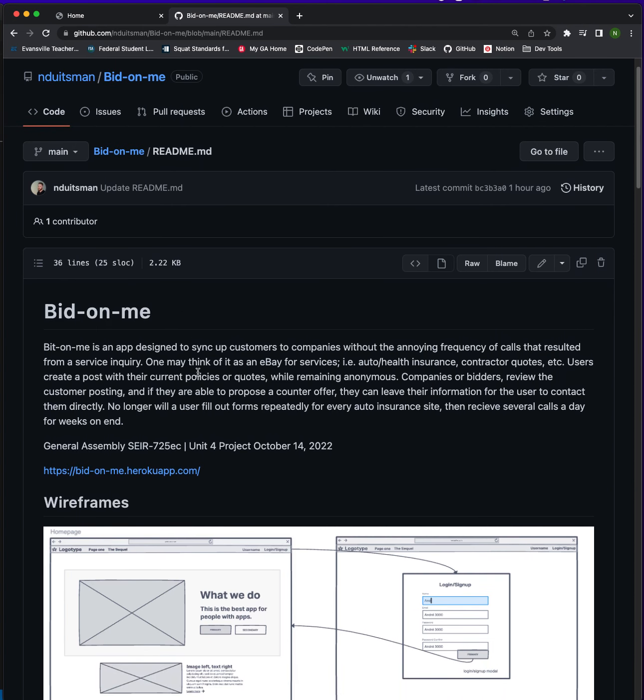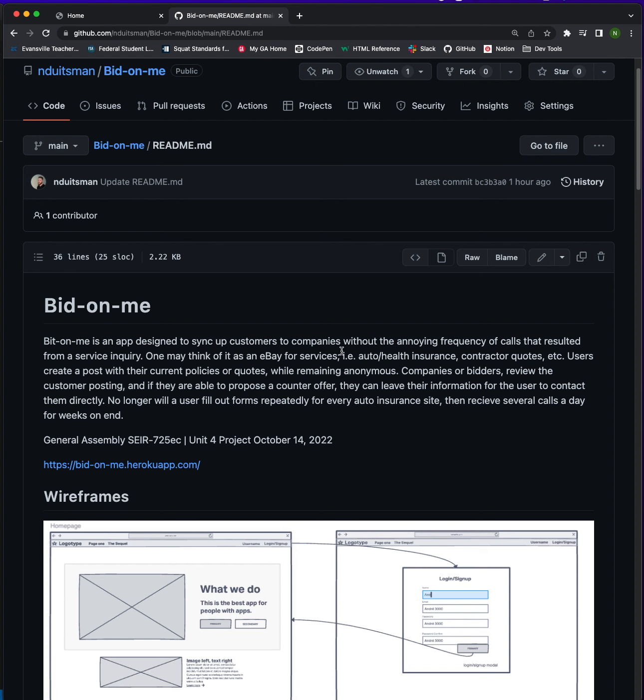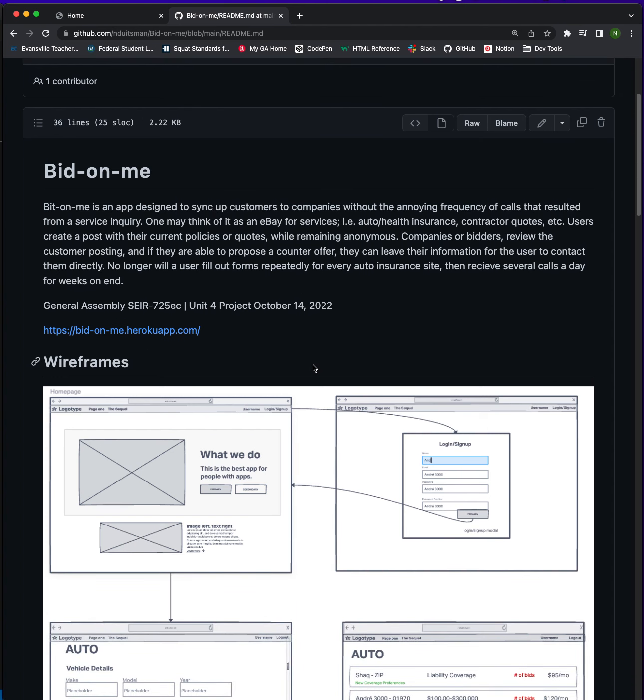Basically, it's going to be the ability to sync customers and companies together, whether it be for auto insurance, contracting work, health insurance, things of that nature, to where you get tired of calling everybody, filling out the same form 15 times for different companies, and then a month later you're getting calls 5, 6, 10 times a day. That's kind of annoying. Ideally, you can post it, they come to you, and whoever has the best submitted bid, you can call them directly and go from there. No more chasing a bunch of people.